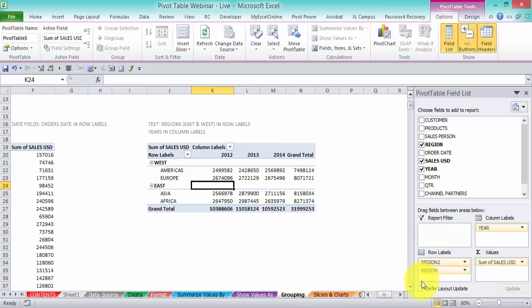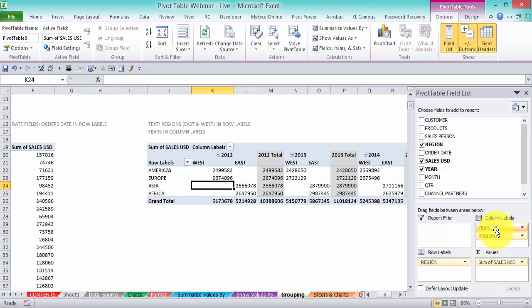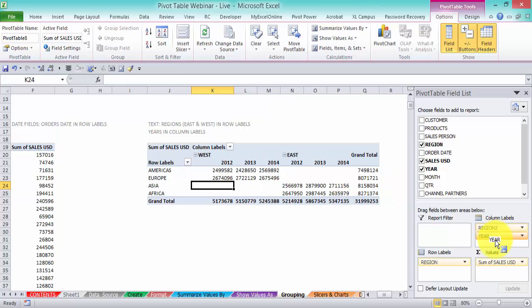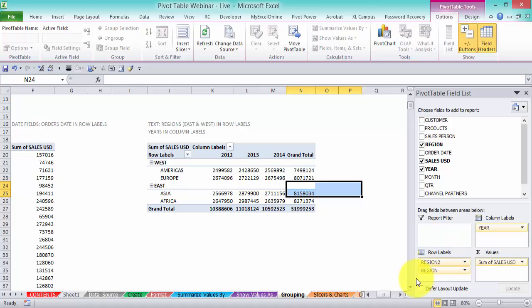And you can see here Region 2 has been created, because we've grouped text. What we can do now is grab this and move it across, just like that, and we can have East and West, and we can see the different values that pertain to the West. You can see it's only America and Europe, and East only Asia and Africa. Or we can just move it back like that. So you can group text as well.